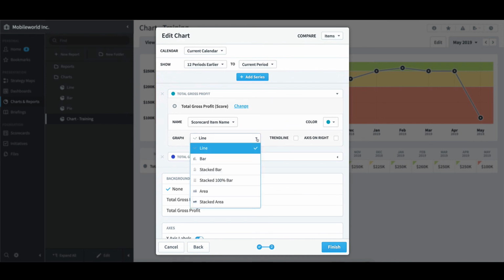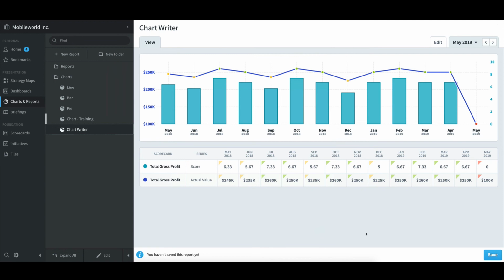In the middle, I'll switch the graph type to a bar. I'll check axis on the right to avoid a scale conflict and select Finish. I now see a combination graph that is charting actuals as a line and the normalized score as a bar. If I hover over one of the bars, I can see the values for both measure types. The same information is available in the table at the bottom.